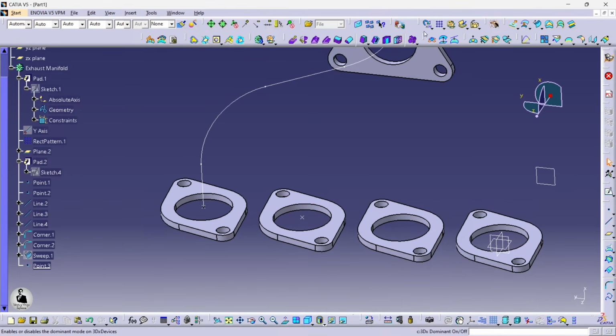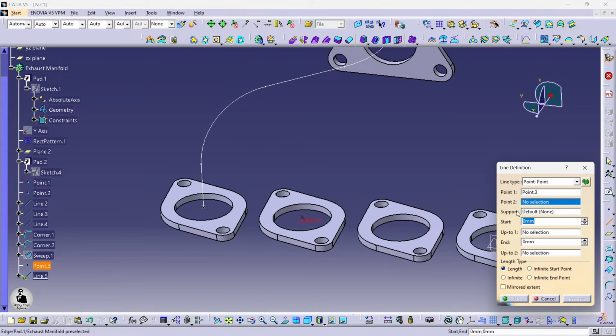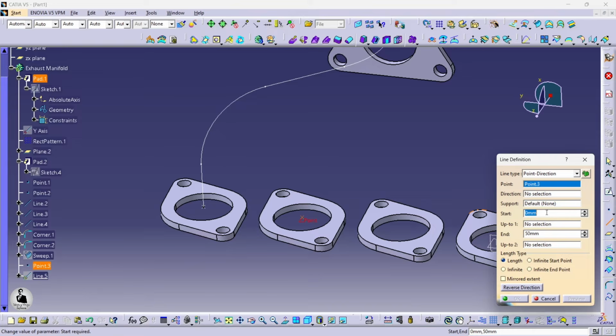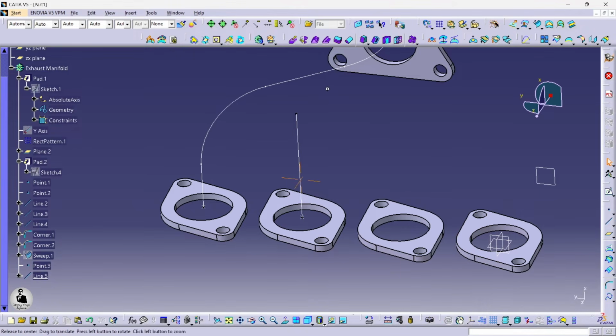draw a line starting from this in the direction, and end should be 139.5. Direction should be X. I'm right clicking on this, so it is showing the options. Okay, preview. Okay, fine.